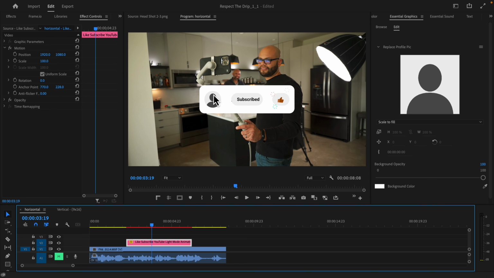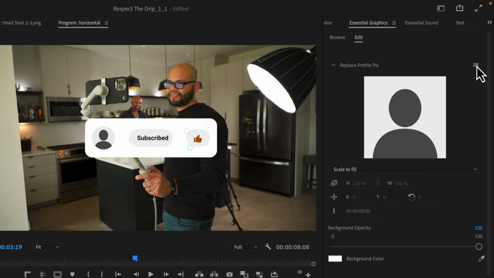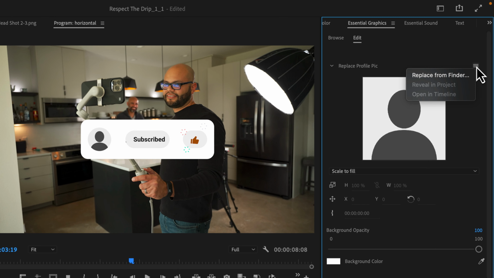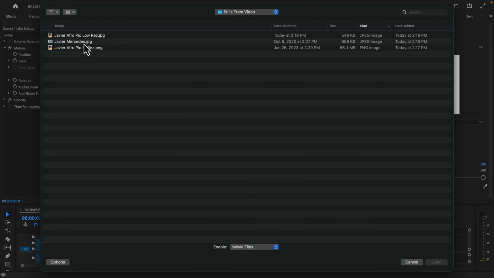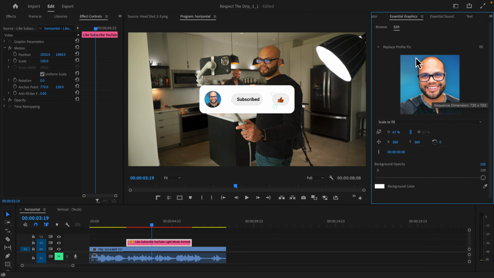and here is what it looks like. We have a blank profile picture, which we can replace by going up to this little menu bar system right here inside the Essential Graphics window under Edit, hit Replace in Finder or Explorer, depending on whether you're in Windows or Mac. Here I have my profile picture. I'll just hit Open. And right off the bat, you'll see that it's a little off-centered.